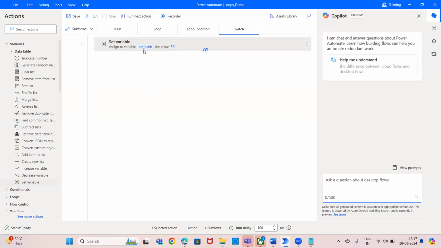Each bank will have a unique IFSC code. For SBI, the IFSC code starts with SBIN. For Kotak Mahindra Bank, it will start with KKBK, and HDFC something like that. Based on this value, it has to go into that particular case and select the IFSC. I'm choosing just the starting letters here.